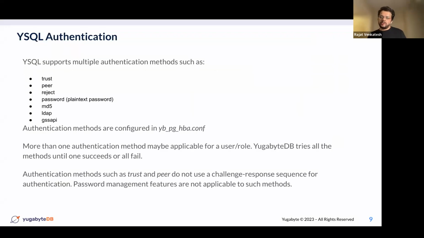But before that, I want to do a quick detour into YSQL authentication, because the behavior of YSQL authentication affects the behavior of login profiles. So it's good to understand the authentication flow within YSQL to be able to understand the behavior of login profiles. YSQL authentication is very similar to Postgres authentication. There are multiple methods available, for example, trust, peer, MD5, LDAP, and so on. These rules are specified in a file called ybpg_hba.conf, very similar to pg_hba.conf. And there can be more than one rule.